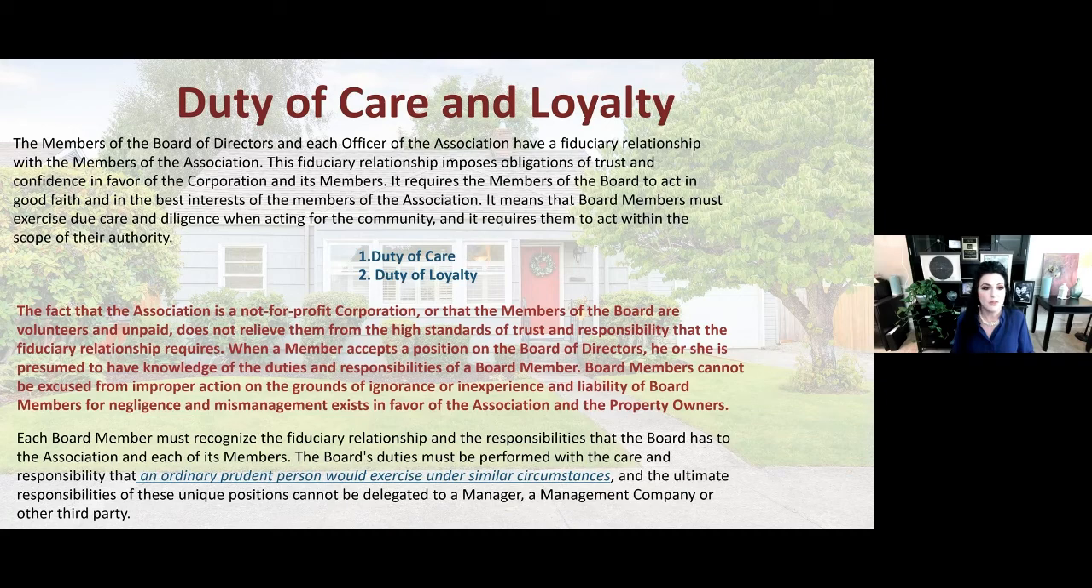Each board must recognize the fiduciary relationship and the responsibilities that you have to the association and the members, okay? The board's duties must be performed with the same care and responsibility. And this is what the court's definition is: an ordinary, prudent person would exercise under similar circumstances. That's the explanation right there. And the ultimate responsibilities of these unique positions cannot be delegated to a manager, a management company, or a third party.